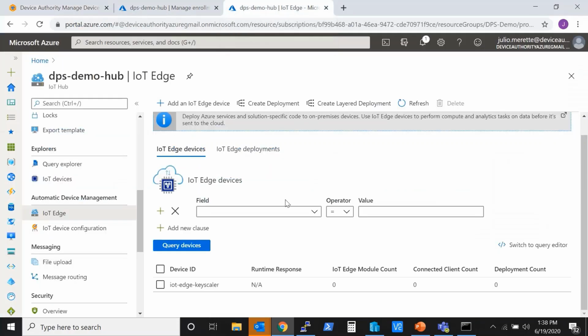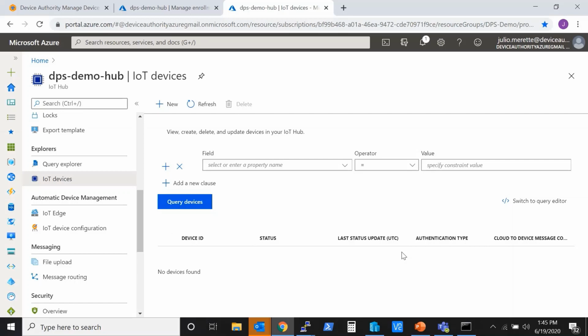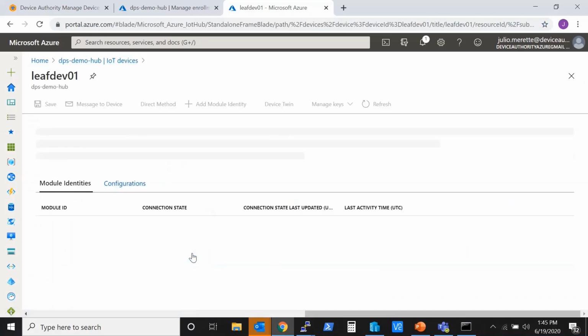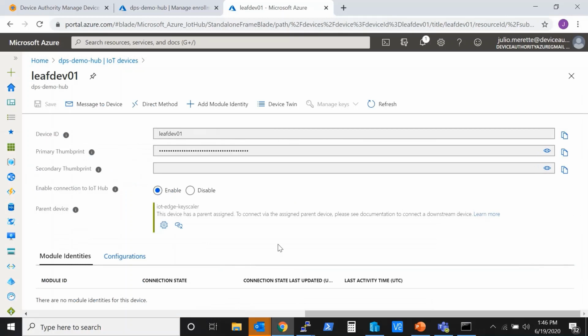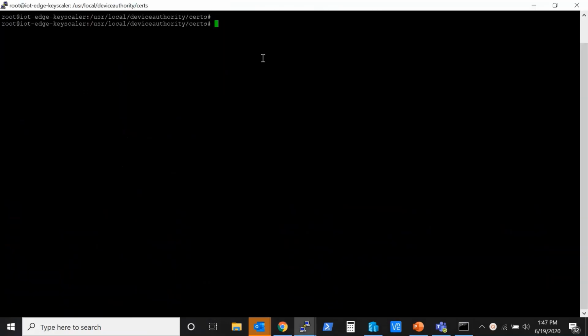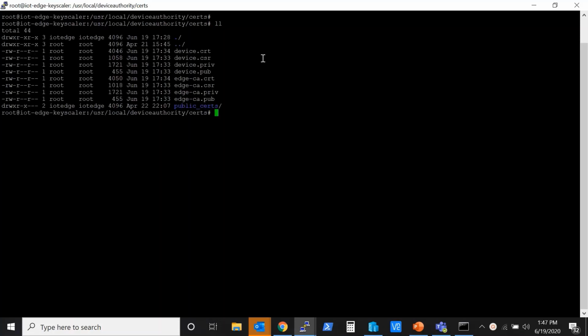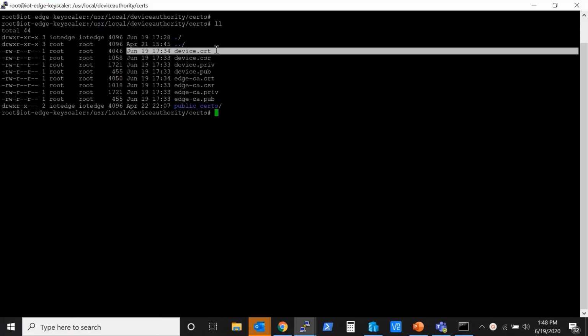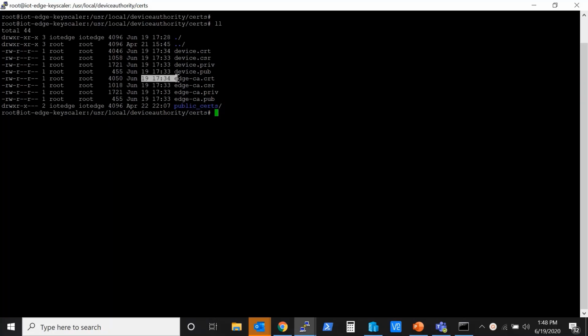So let's go now to the IoT Hub tab. If we go to IoT devices, now the Leaf device will be shown here. Leaf device 01. If we click on it, we also can confirm that the device has been mapped to the Edge gateway. That's another feature that we support, where automatically we do the relationship between Edge gateway and Leaf device on IoT Hub. Here we can see the certificates that have been provisioned on the IoT Edge gateway.